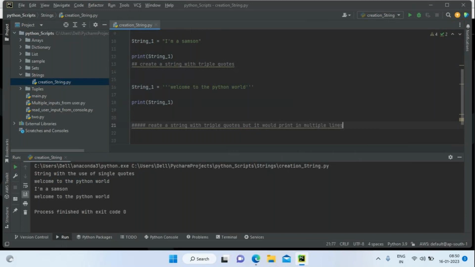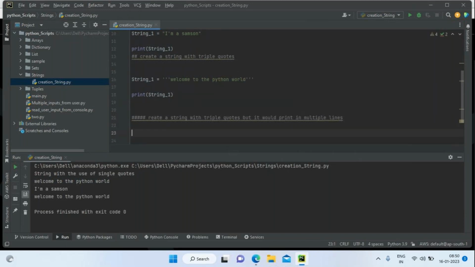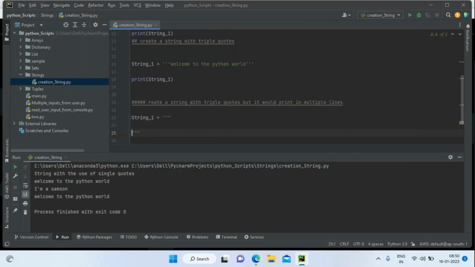I'm expecting the output of welcome in the first line, to in another line, the in another line, Python in another line, world in another line. Like this, I want to print by using triple quotes. We can use the same variable name, just pass triple quotes, and pass welcome to the Python world like this.